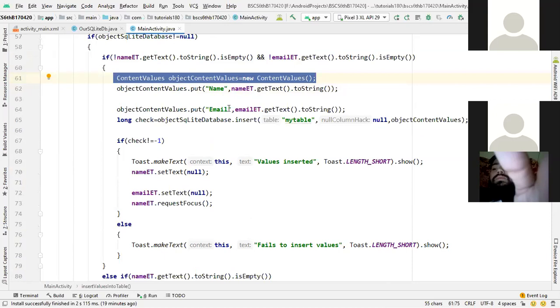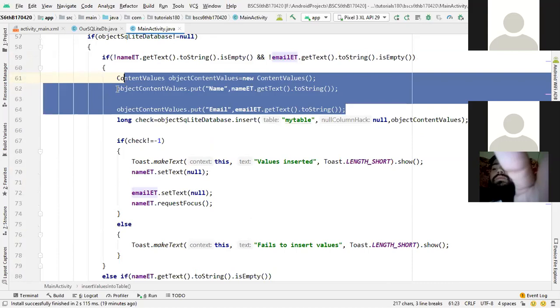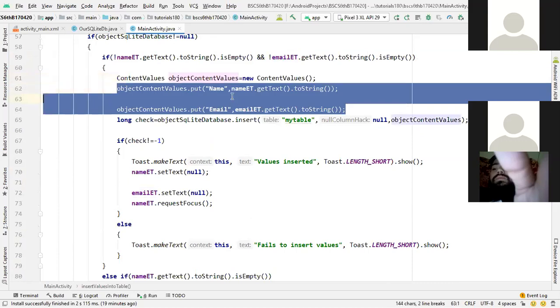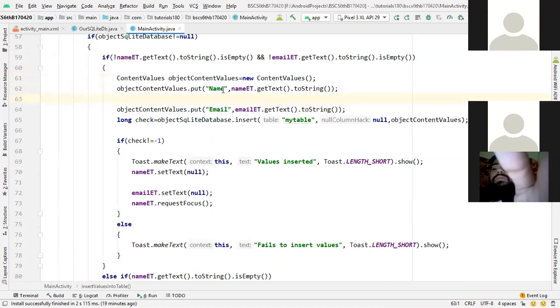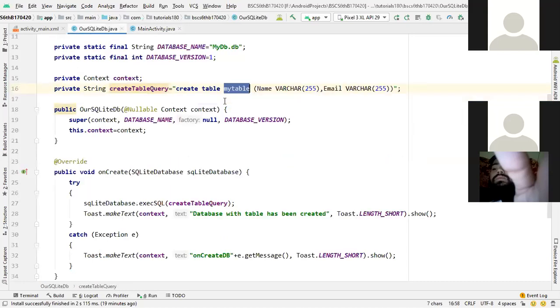Okay, for that purpose, I have created the object of content values, and later I have put the values inside the object of content values. And these names should be the same as we have used inside our query while creating the table, as you can see from here, email and name.